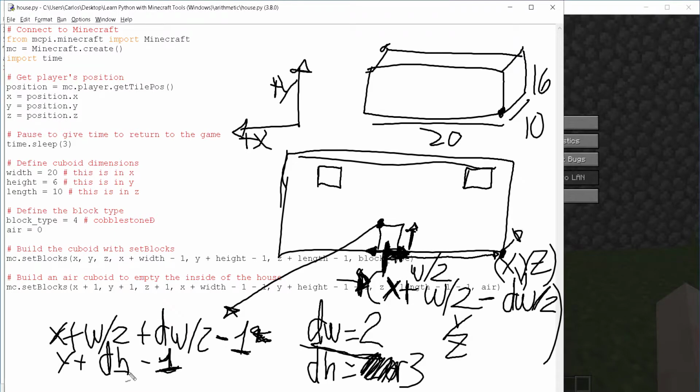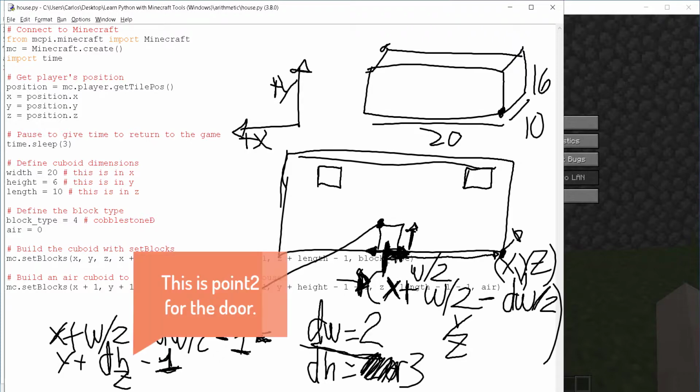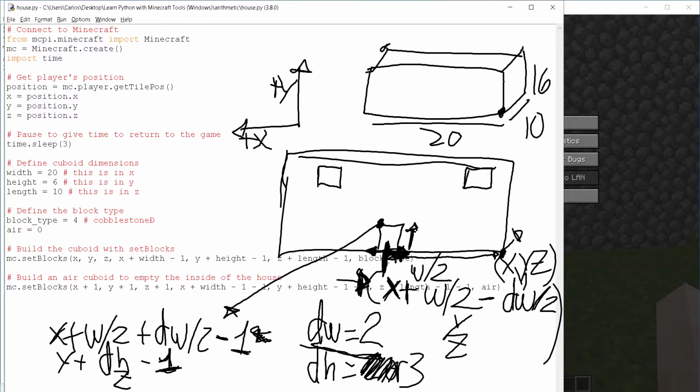And finally, z, we are not going in, right? So I keep my z as the original one. Now, please note this. I am not changing the z. Notice how my z for the starting point and my z for the ending point did not change. And the reason is because by keeping it as is, the length of my door will be 1.